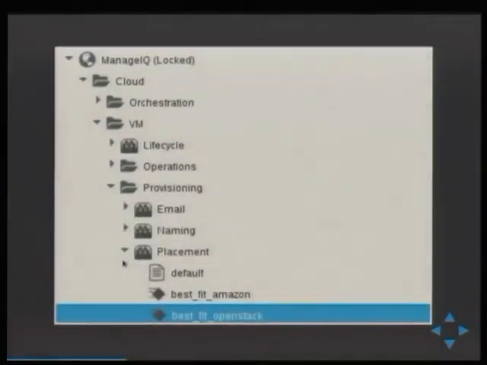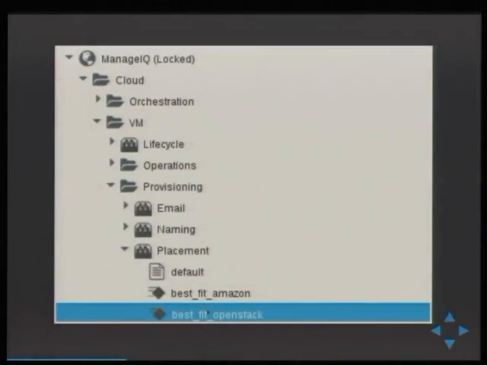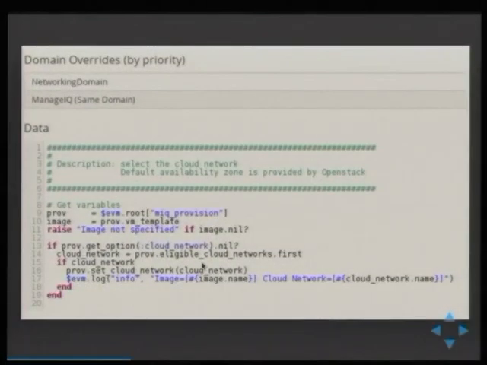So let's look at the placement. Right, you already saw that in the last presentation. The behavior is different for the providers. So for OpenStack, we will define it here. And the method best placement here just checks the get option. So this is basically the UI form. You either defined a network where to deploy or not. If you did not define it, it will just take the first eligible cloud network that is there, and it will log that it picked the network. Right? Very simple default action.